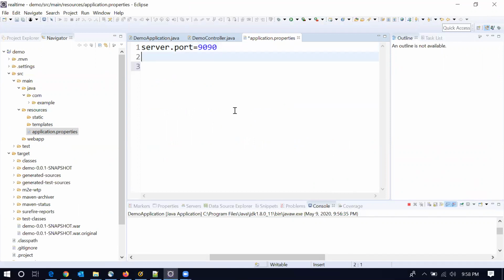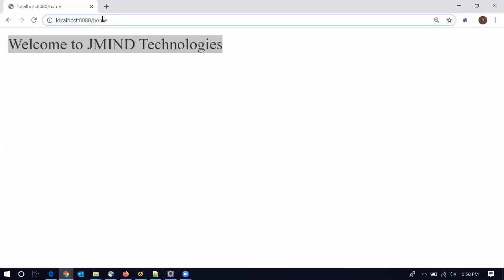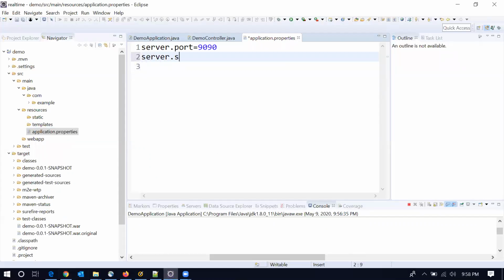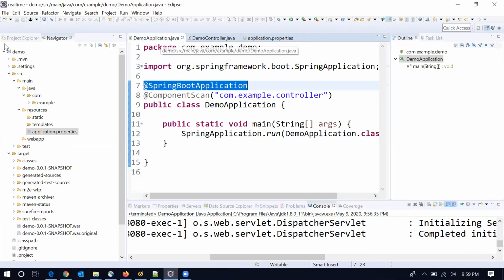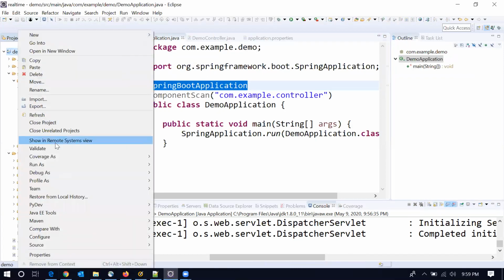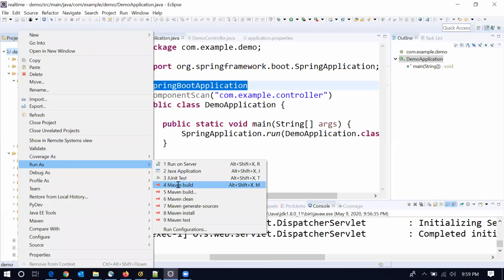Now let's say I want to add the context path. Right now we don't know what the project name is. We can define server.servlet.context-path=/jmind. Simply. Now I'm going to stop the server, and now, because there are changes, again I'm going to build this project. Run as maven build.